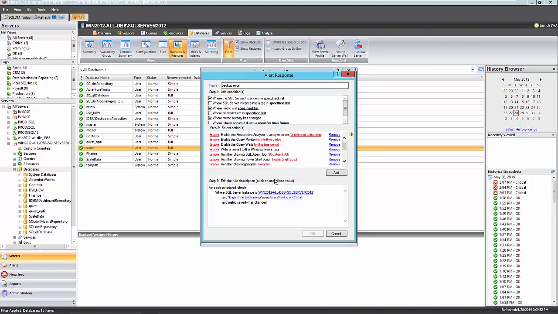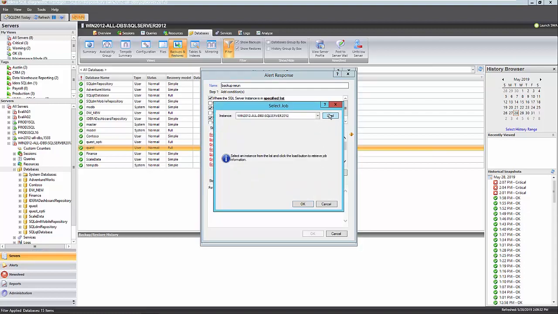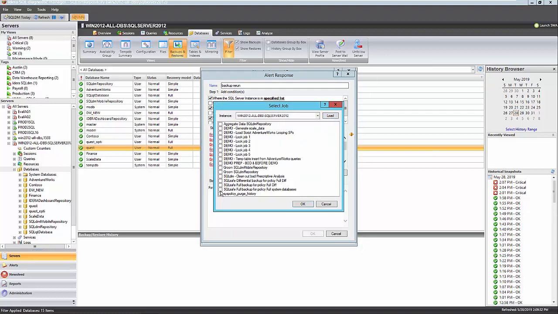If I click OK, now I have some actions to select, and I'm just going to run a SQL agent job. All right, so I'm going to select my 2012 named instance. I'm going to browse from my job list, and I have some SQL Safe jobs here. SQL Safe is IDERA's enterprise SQL Server backup and recovery solution. So if you want more information on that, you can go to IDERA.com, and you can even download a fully functional trial that lasts 14 days.